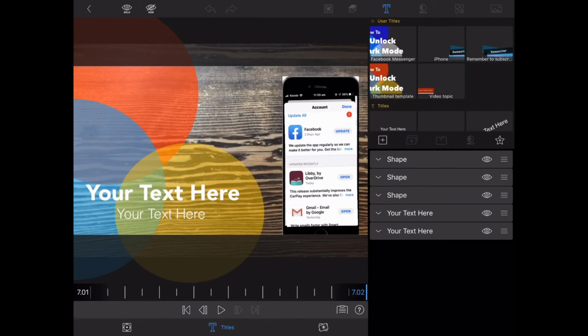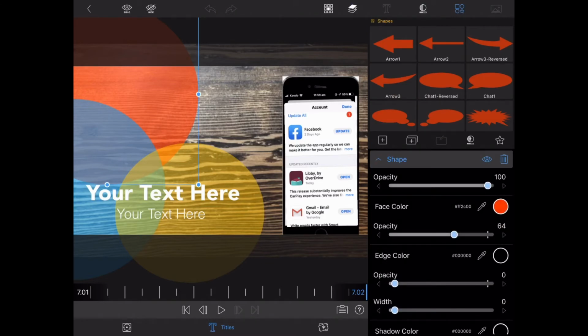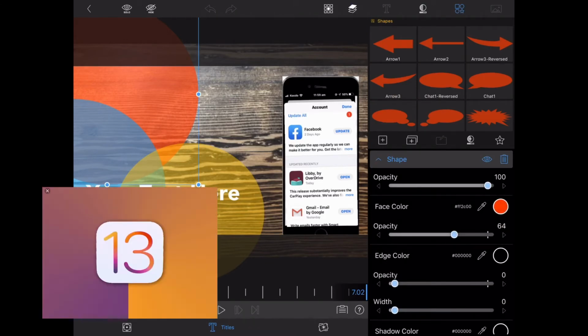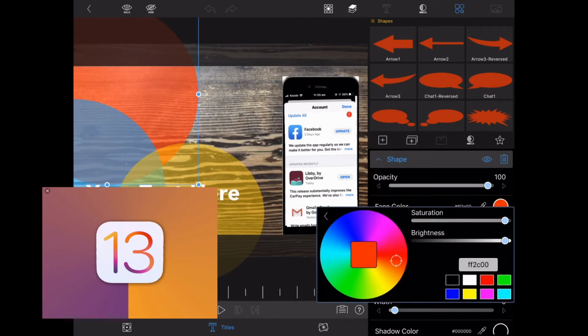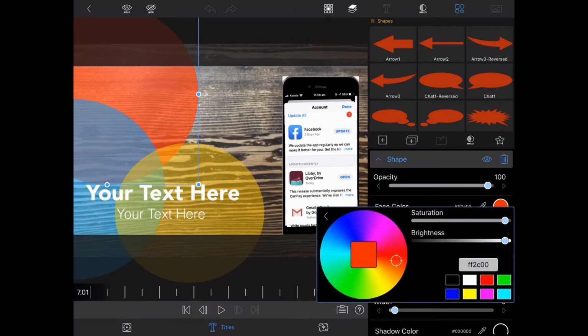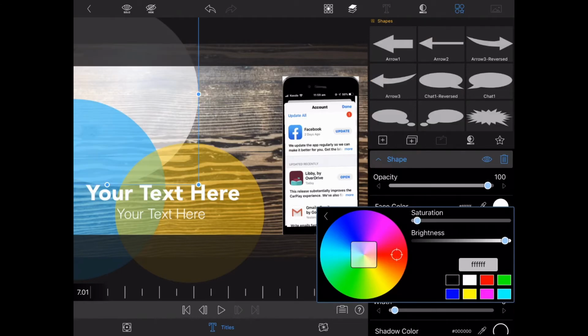The first thing I like to do is change the color of the circles. This is an iOS 13 tutorial, so I'm going to use the colors from the iOS 13 logo and match them as closely as I can. On the right hand side, select a shape, tap on face color, and adjust the color, brightness, and saturation as shown. Tap anywhere on the screen to dismiss the color wheel once you've got the color adjusted the way you want.